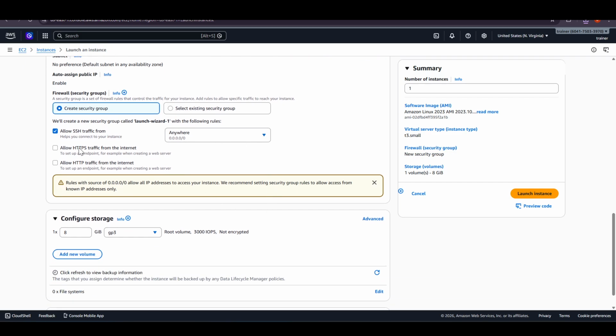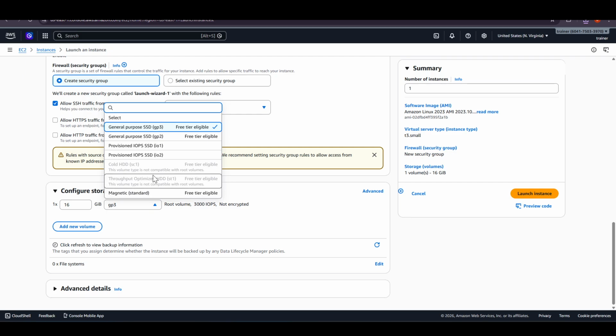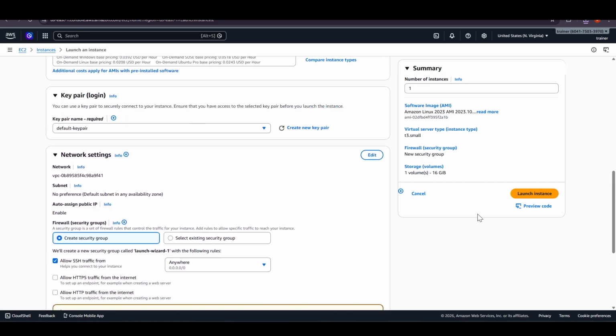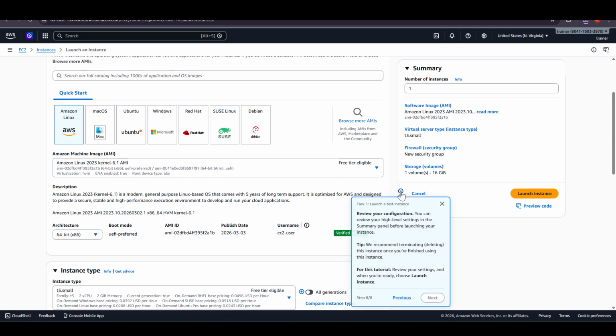So if you're going to use this for a web server, you can also enable this. But it's highly recommended not to use this kind of open IP range, which means anywhere communication. But at this moment, we're no more concerned about that. So I'm gonna make the storage size 16 GB, and I'm gonna go with the General Purpose gp3 in terms of hard disk capability. So I'm going to leave the rest as it is. I'm not going to go to the advanced details because we're not here to learn about this instance at this moment. But this is pretty much what we wanted to do.